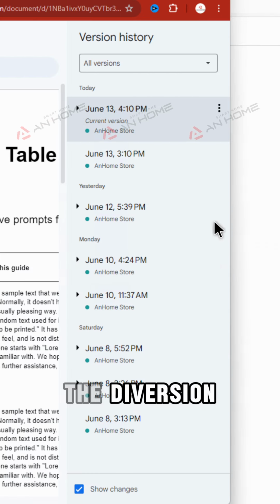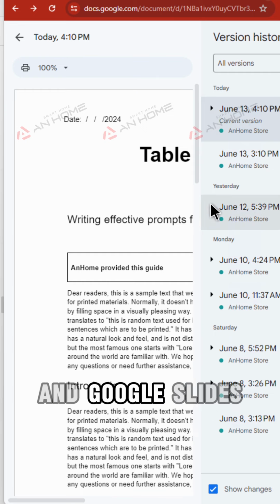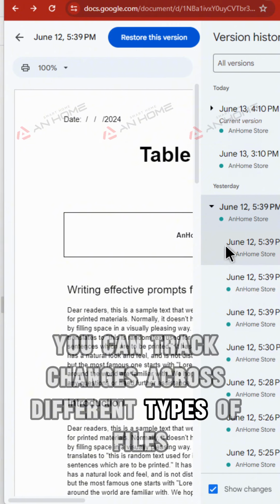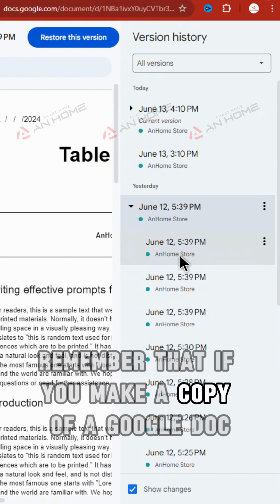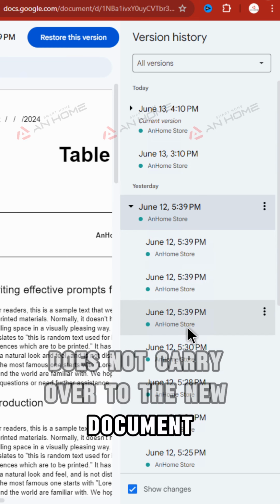If you're working in a shared document, you can see the names of collaborators next to the changes they made. The version history feature is also available in Google Sheets and Google Slides, so you can track changes across different types of files. Remember that if you make a copy of a Google Doc, the version history does not carry over to the new document.